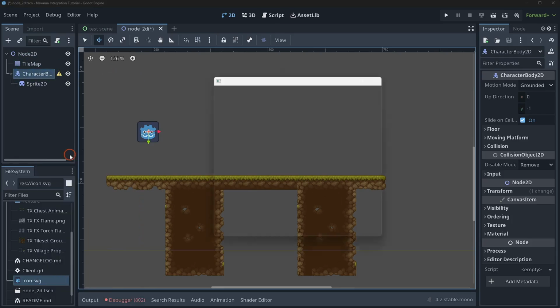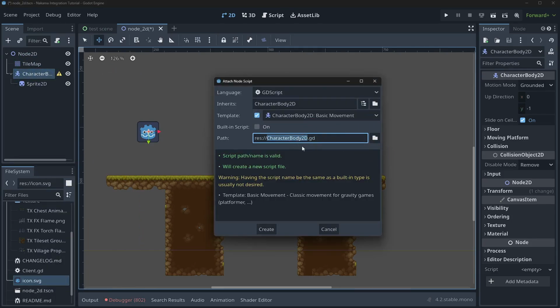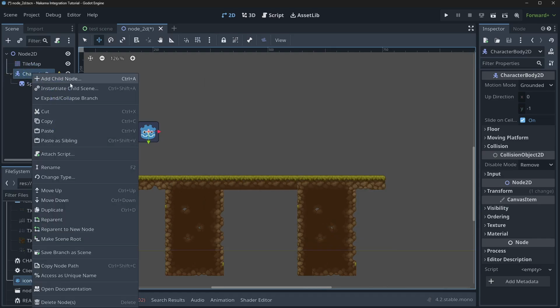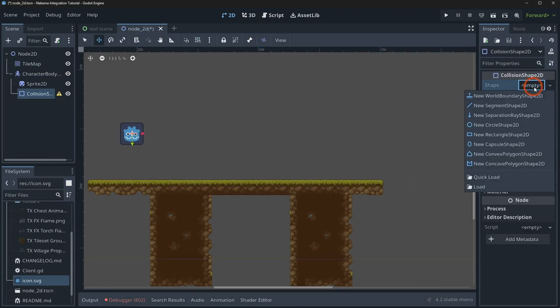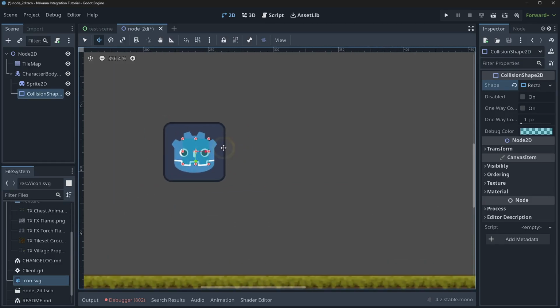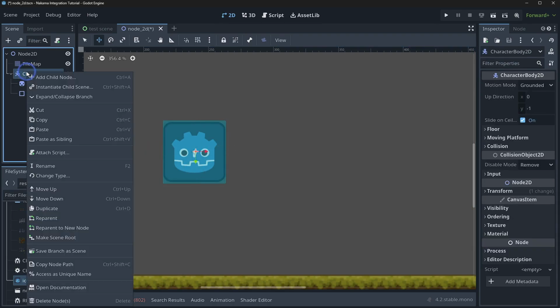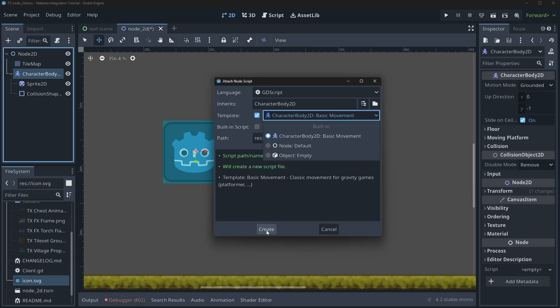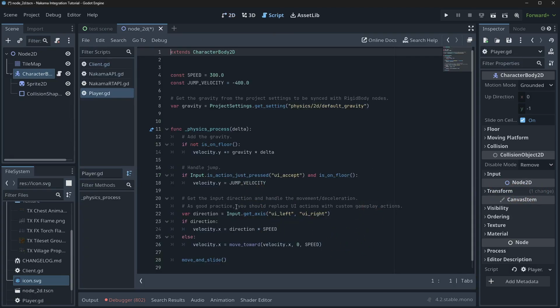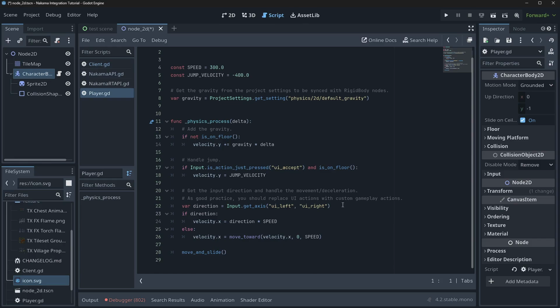We'll right click on our character body, attach a script, and we're going to go ahead and call it player.gd. And then we're going to right click, add in another child node, add in a collision shape 2D like so. And then we'll click on this guy and throw in a new rectangular shape. Now I'm going to make this rectangular shape just a little bit bigger so it encompasses my entire Godot icon here. And then I'm going to right click, attach a script. We're going to call it player.gd, providing I can spell player. There we go. And we'll have our basic character movement script attached to it. So we'll hit create. And this is going to basically handle most of our stuff right here.